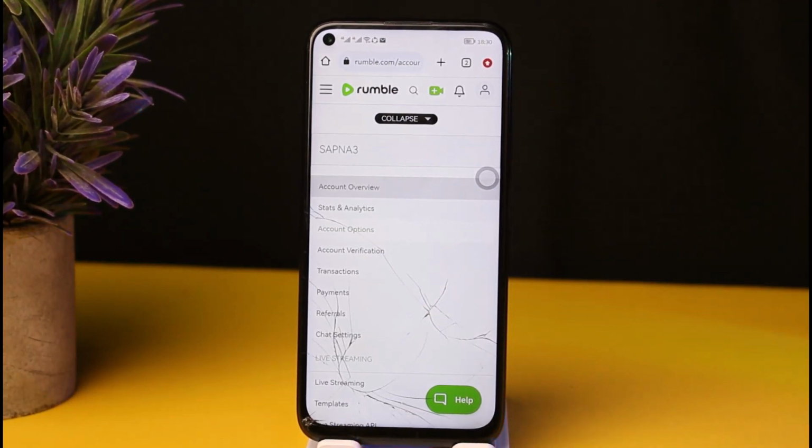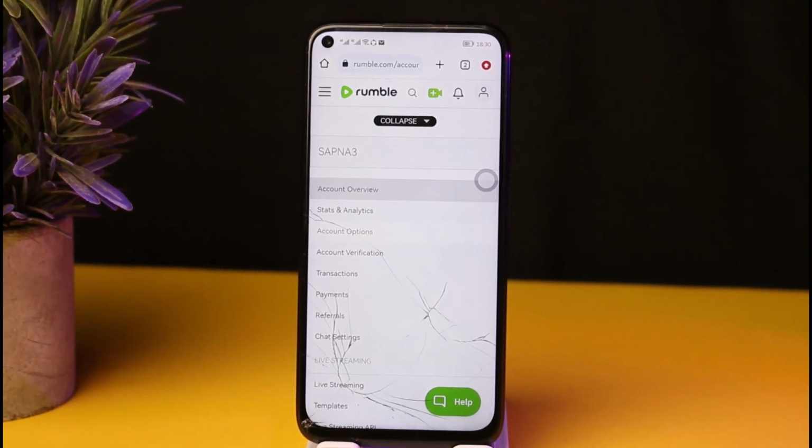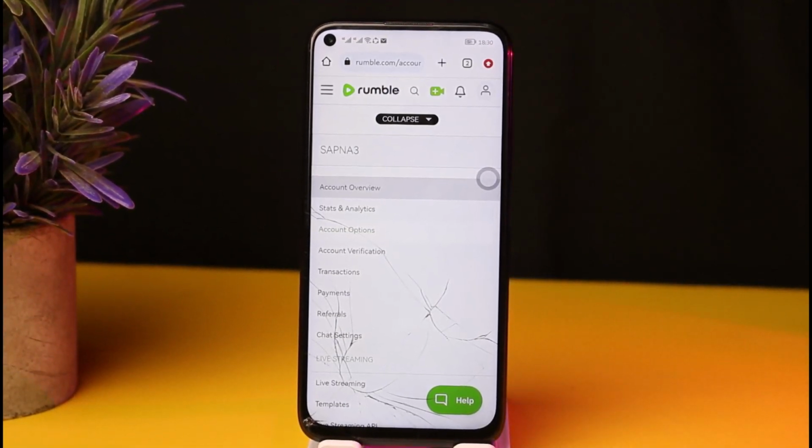Once you have created your account with a particular username, it gives you an option to choose whatever you want. So you'll have to make sure that the final username you choose, that will be it for you. You cannot change it.